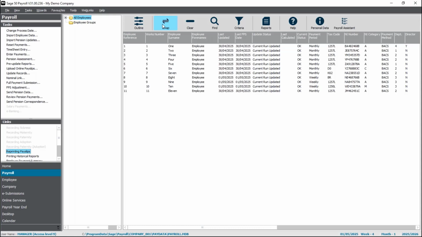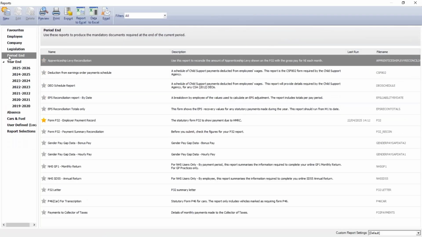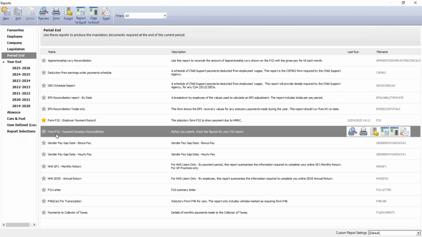Now, one other report you might find useful when reconciling your P32 is the P32 reconciliation report. So I'm just going to show you where to find that one. I don't think I've got this one in my favorites, but if you go to period end, you've got Form P32 Payment Summary Reconciliation. You can add it to your favorites by clicking on the star.